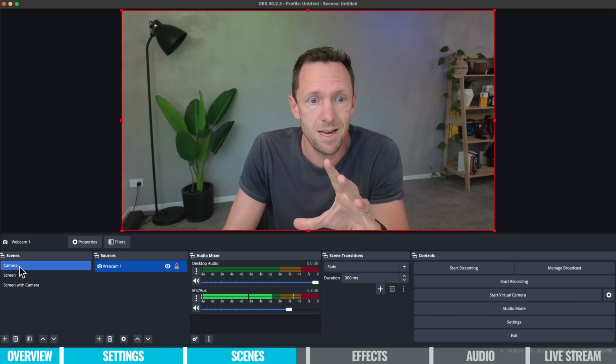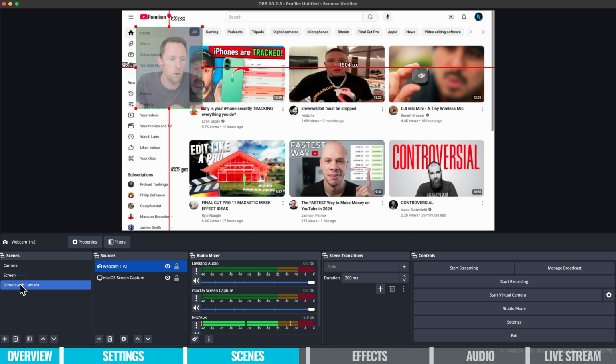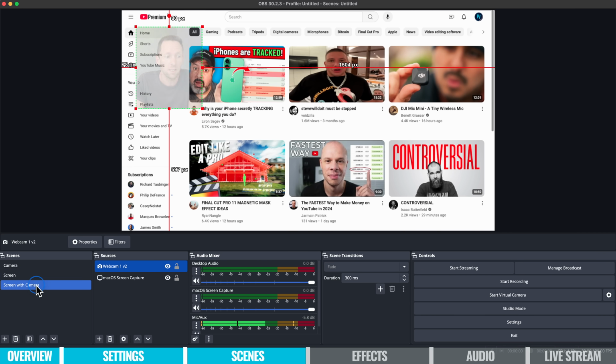So we've got our full screen camera, we've got our screen here where we can click and move around and show our computer screen, and we've got a third one here, screen with camera, which is the same but obviously with me on camera. So you can see how quick and easy these things are to set up, but also when you're recording or when you're live, you can literally just click on these things here to switch between the different scenes. And you can create a bunch of these different scenes to really build out what you want this to look like.